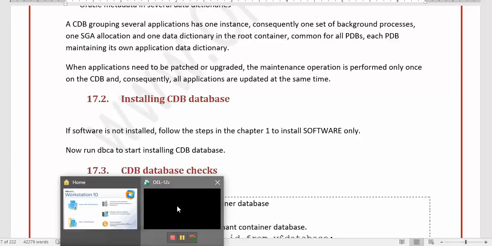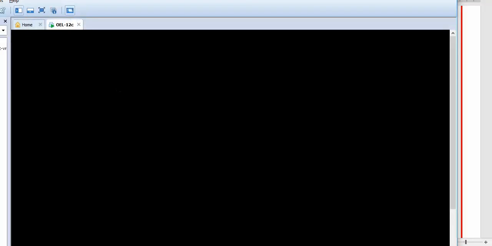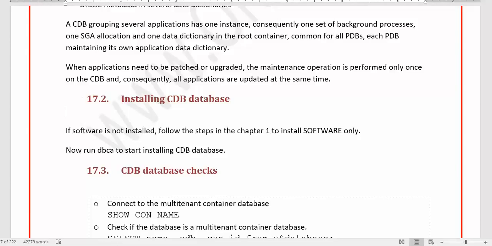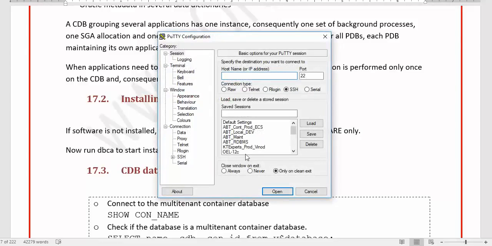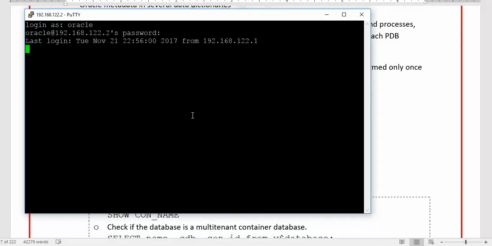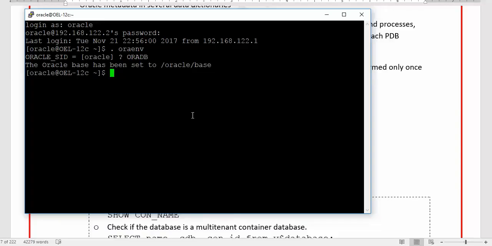So I have started my VM. As you can see, this has been started already. Okay, so now let me directly connect to my PuTTY. Now I'm not going to start my database, that is OraDB. From now we are going to install another database, which is of CDB database environment, and then we are going to use the same. So I will set the environment variables, that's it, because I have to run dbca.